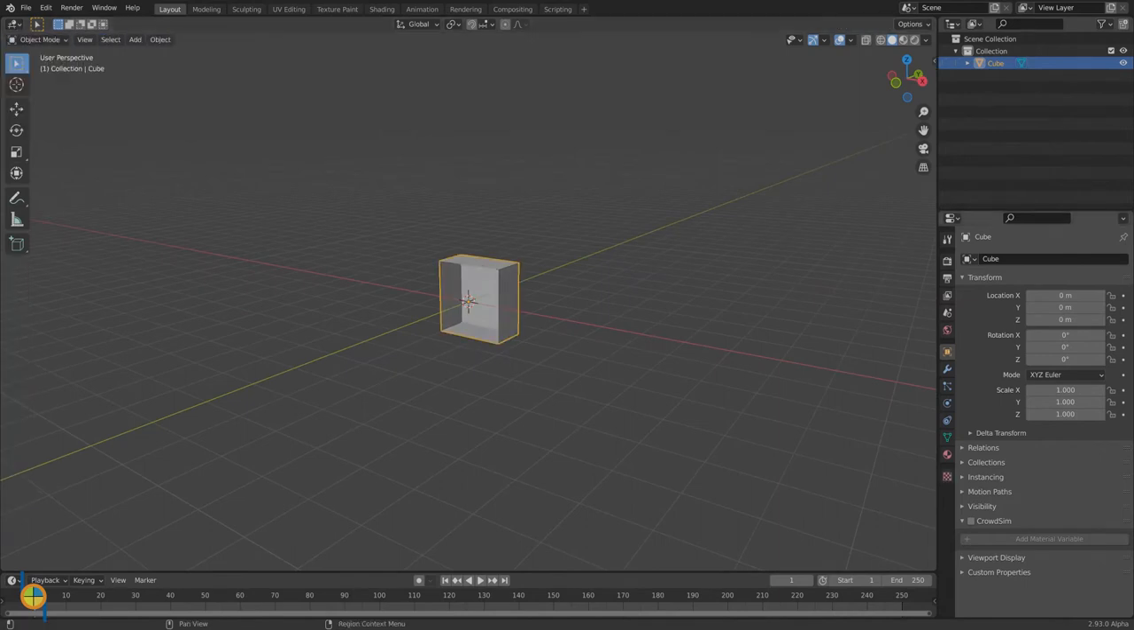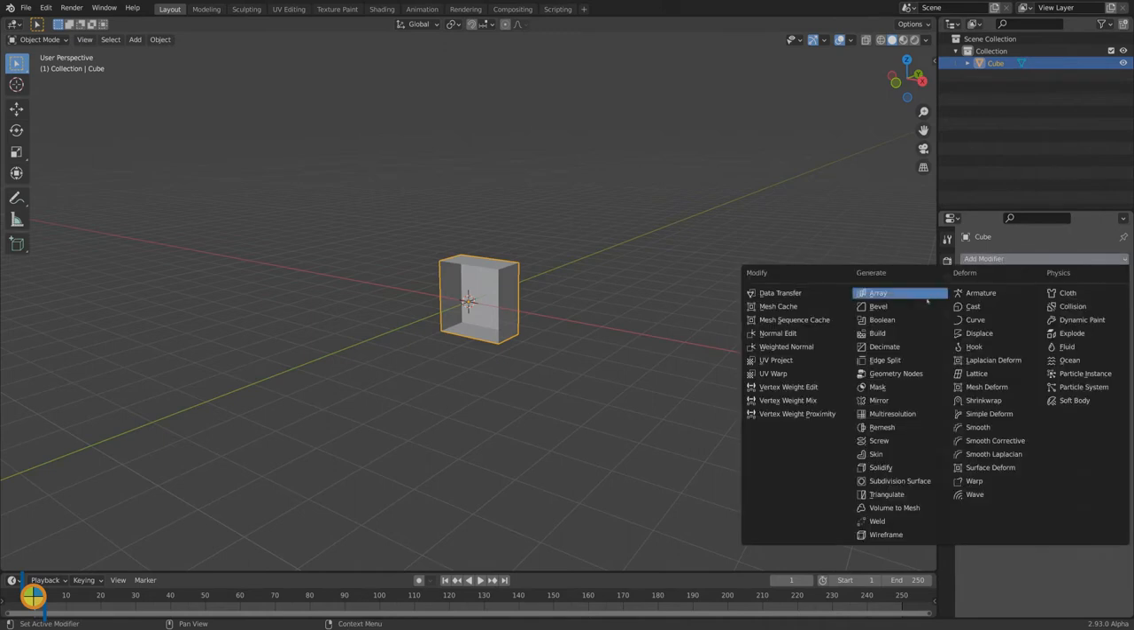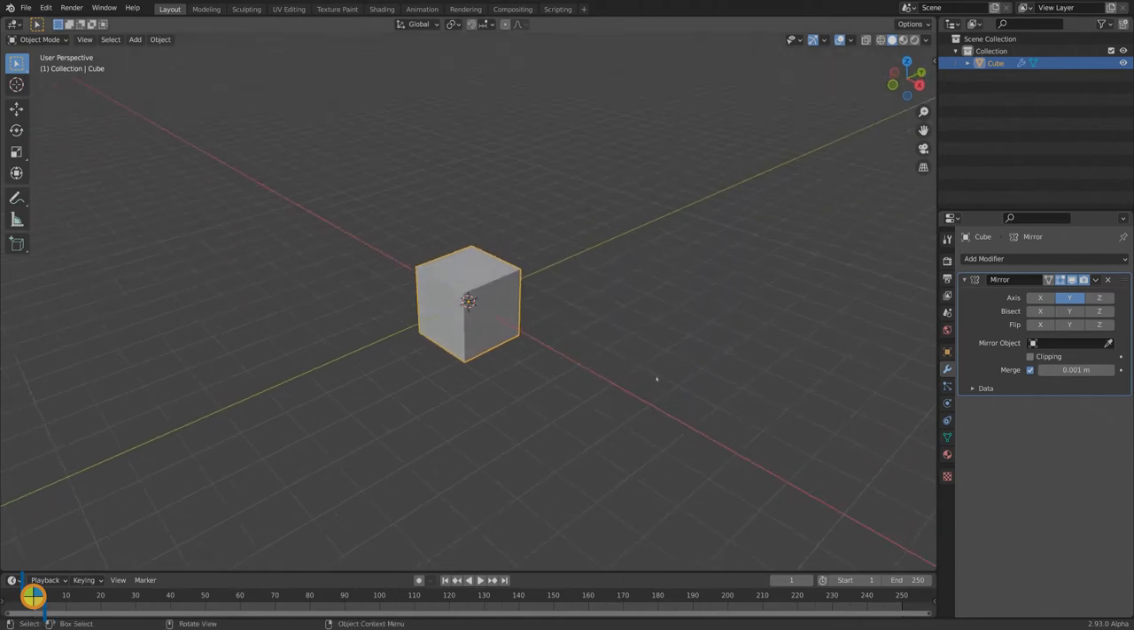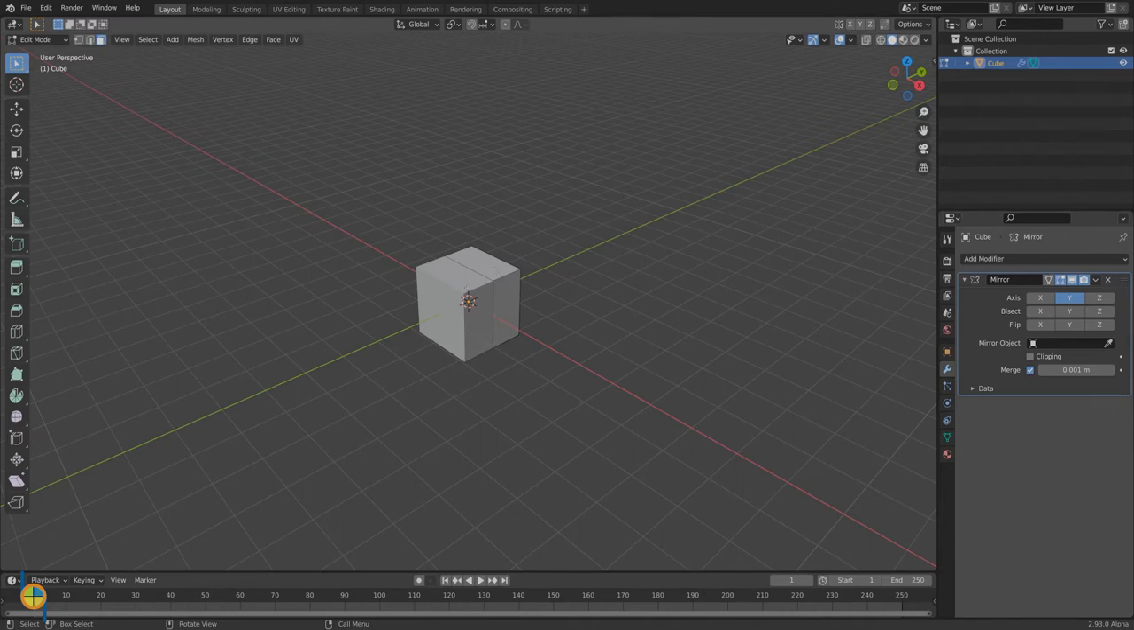In object mode, we use the mirror modifier to add the other half of the cube. Go to the modifier tab on the right and add a mirror modifier. We can mirror along the X, Y, or Z axis. In my case, I need to mirror along the Y axis. Mirror modifier mirrors a mesh along its X, Y, or Z axis. So if I change something on one side, it will be mirrored on the other side.